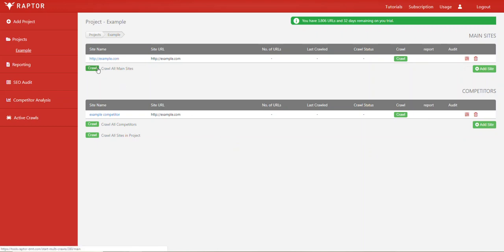The same goes for competitor sites, and there's also some other options in here as well, such as crawling all main sites if you have multiple main sites. So for example, if you had three or four sites that all operate within the same area or industry, and you own all of those sites, then you may want to add them all into the main site section. If you have multiple competitors, you can crawl all of them by clicking the crawl all competitors button. And if you want to crawl absolutely everything in the project, just click the crawl all sites in project button at the bottom. You can also add sites to both the main site section and the competitor section by clicking the add site button.